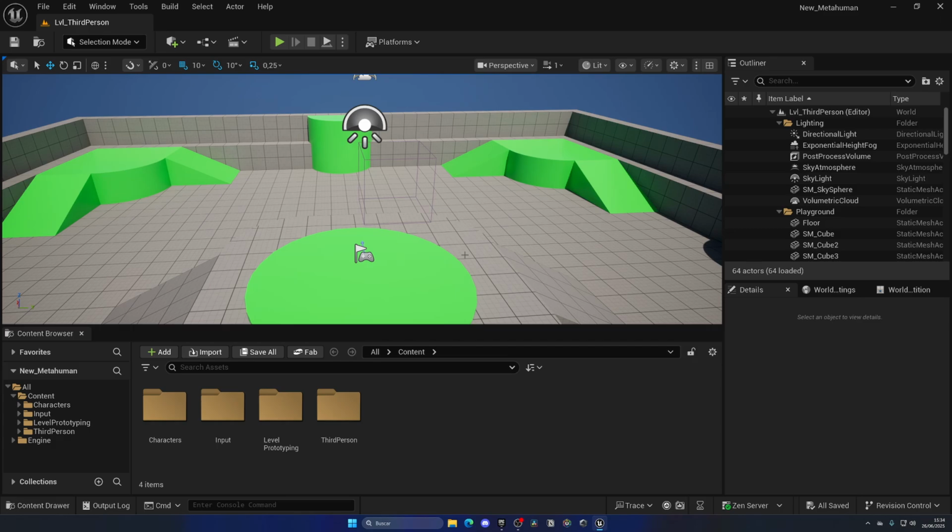Alright, so as you might know, with the new Unreal Engine 5.6 version, we can now create metahumans directly inside of the editor. We don't have to go into this cloud service and do it from there, so it's just way faster and easier. But first, to do so, we have to enable two little plugins.